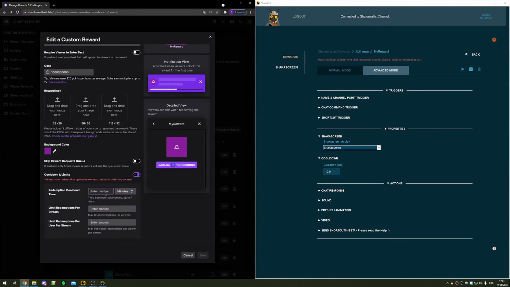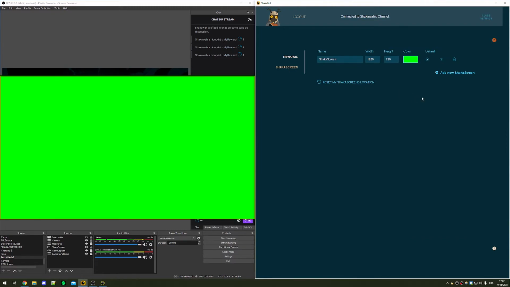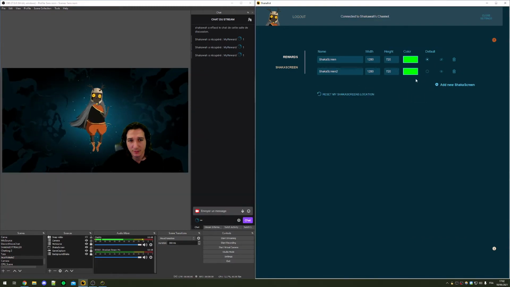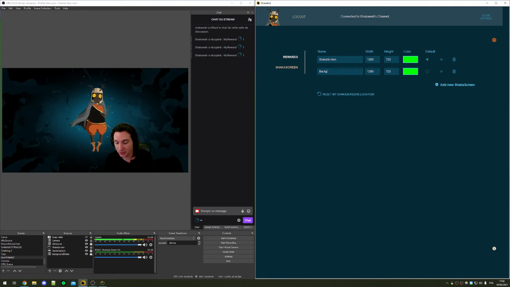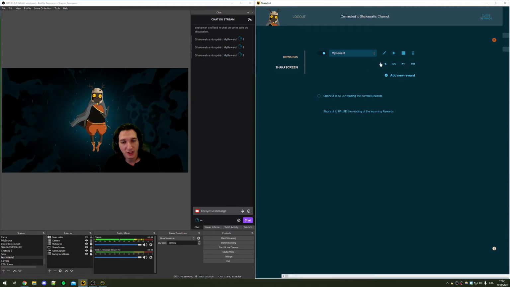There you can add a redemption cooldown time, a limit redemption per stream, and a limit redemption per user per stream. You can also create multiple Shaka screens, for example, to have different queues. I will show you an example. I'm adding a Shaka screen that I call background, and I also create a new reward that I will call change background.